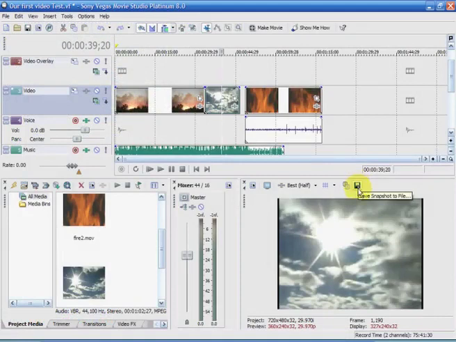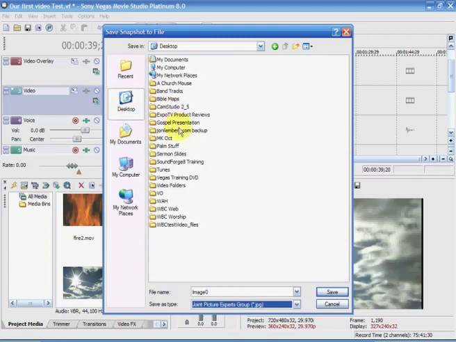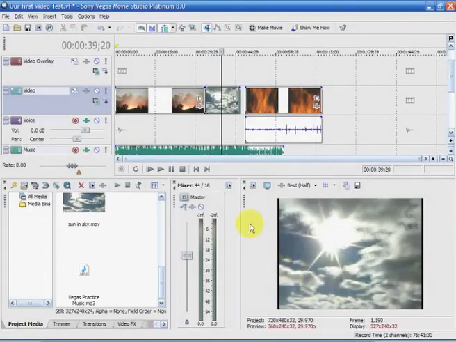And notice the last icon in this particular toolbar allows you to save this snapshot to a file. So rather than go and open a separate graphic program, if we just want to save it to be used later as, say, a JPEG or a PNG, we simply give it a name, tell it where we would like it saved, and we're done. So these are some of the main features of your preview window.